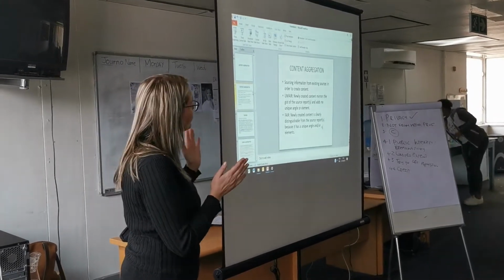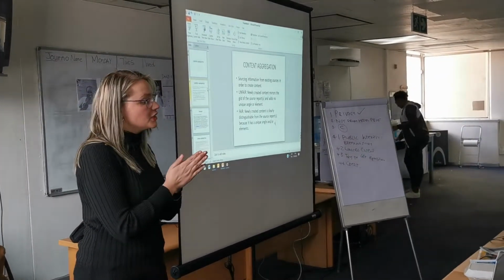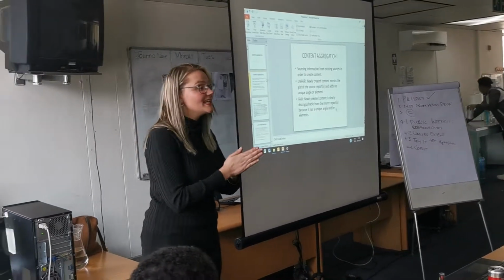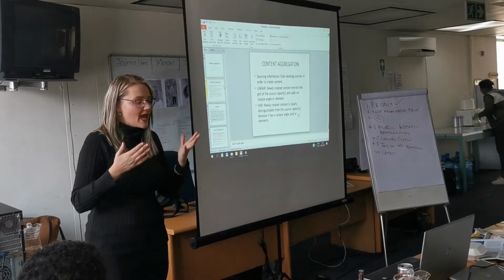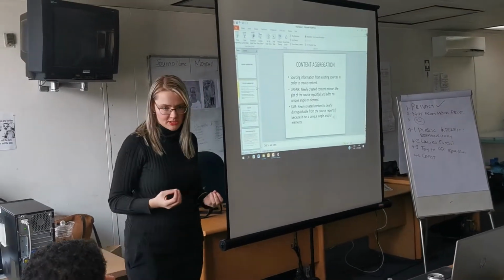Content aggregation is done fairly if the newly created content is clearly distinguishable from the source reports because it has a unique angle and/or unique elements.